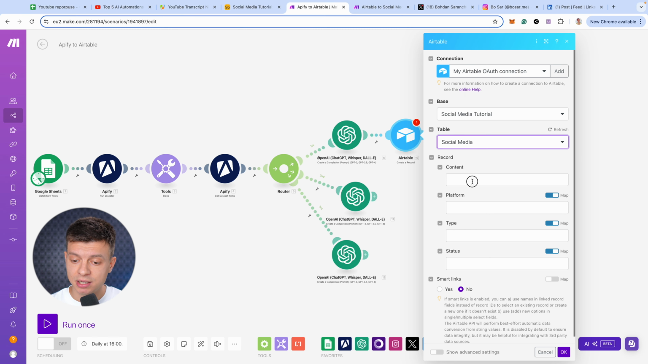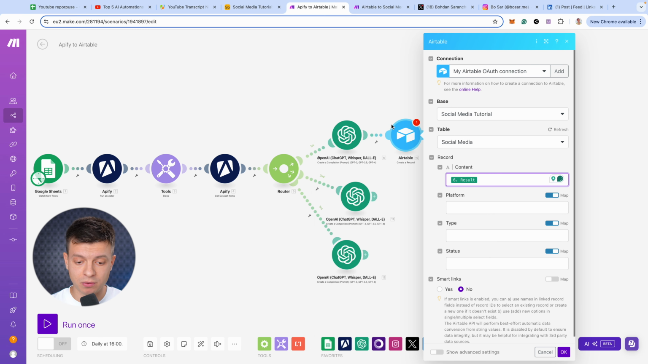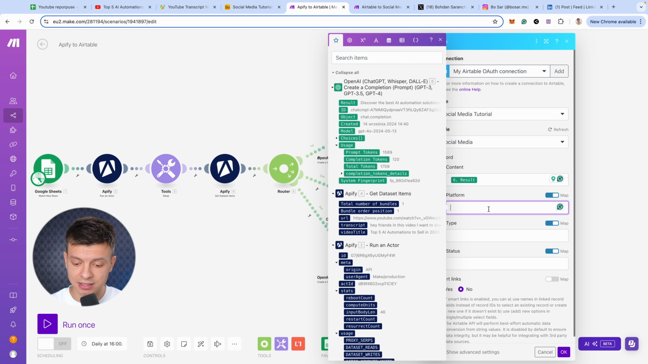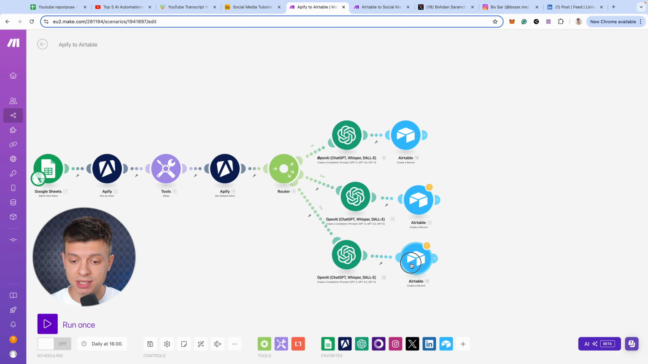For content, I'm gonna use the result. This is the variable from the ChatGPT completion. Okay, for platform, select Instagram. For type, choose image, since we are using carousels, and set the status to review, so we can approve it before publishing to social media. Okay, click OK. Now you can toggle off all of these and click Save. Let's clone this setup a couple more times.